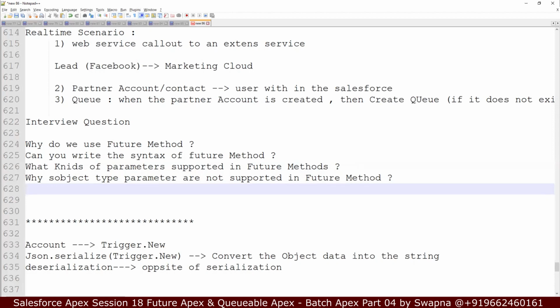Why can an sObject not be passed as an argument to the future method? Because the future method is going to run in the future, or based on the resources it is going to execute. Sometimes you pass the sObject data to the future method, but it is possible that there are some changes between now and whenever the future method is executed. In between, some data might have been updated in the sObject, so it will not take the latest changes of the sObject.